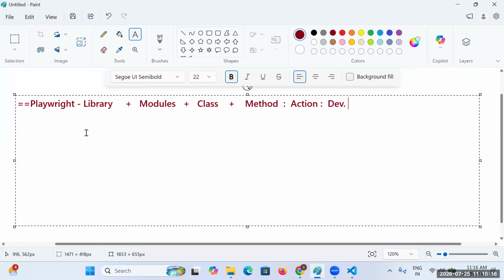Performing the action is nothing but developing the automation script. Developing the automation script is done based on manual test cases. So this is the connectivity, this is the hierarchy we need to follow for the whole concept of Playwright.